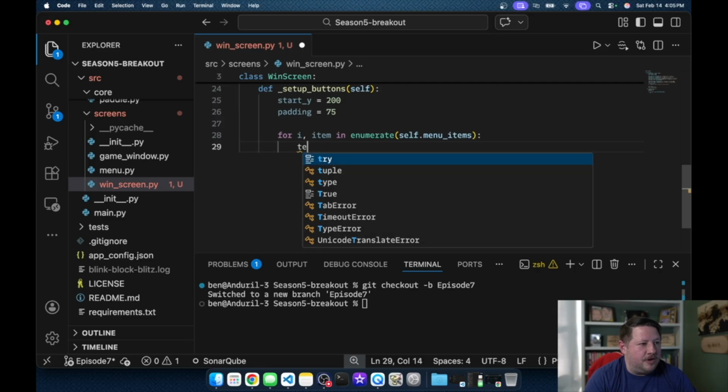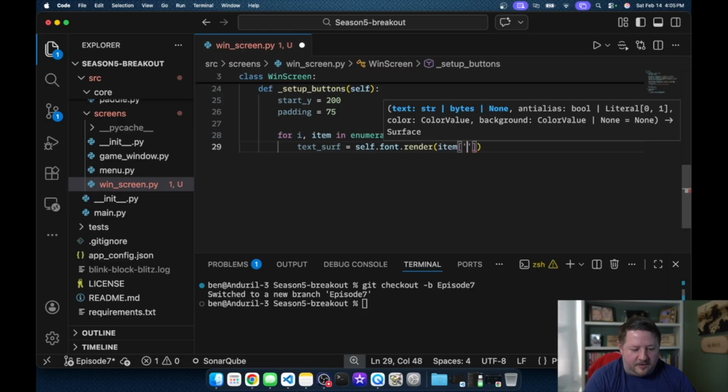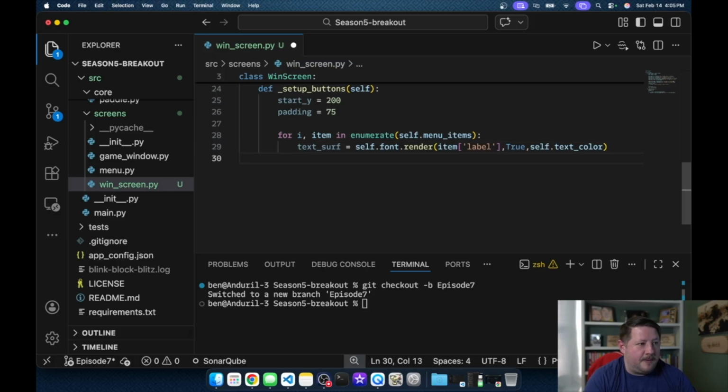So let's see, I'm going to do text_surface equals self.font.render, and I'm going to render the item label. And I need a True there for anti-aliasing. And then I'm going to do self.text_color. Okay, so that should be the text surface. So we're now going to render the font to display the label text from our item.